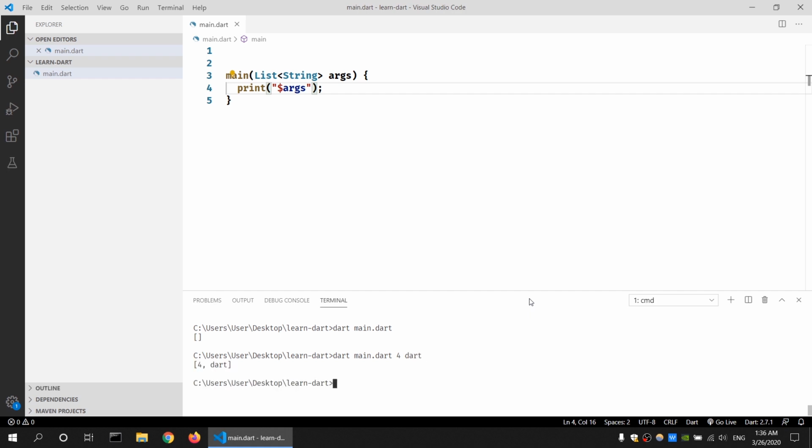So my list now contains 2 elements, 4 and dart. If I want to access each element specifically, I can use the index position. For example, index position 0 is my first element, which is 4. So if I run this, I get 4. If I put index position 1, it's going to print dart.